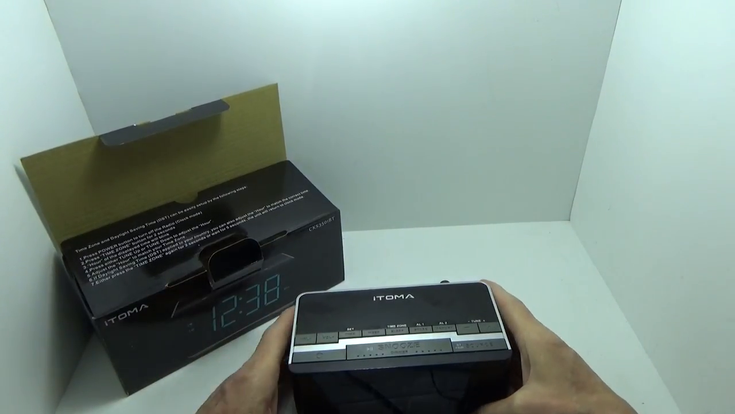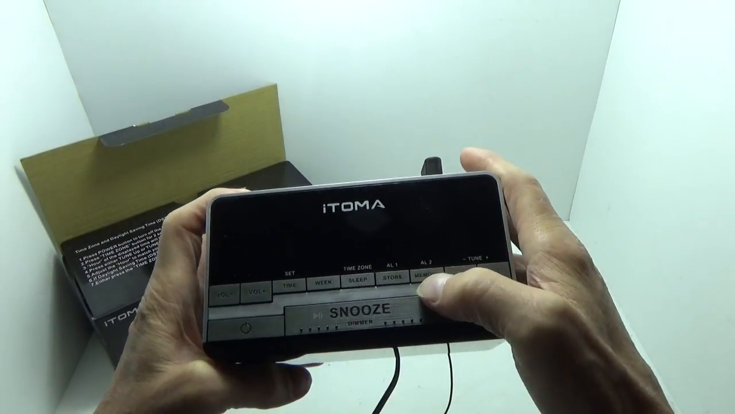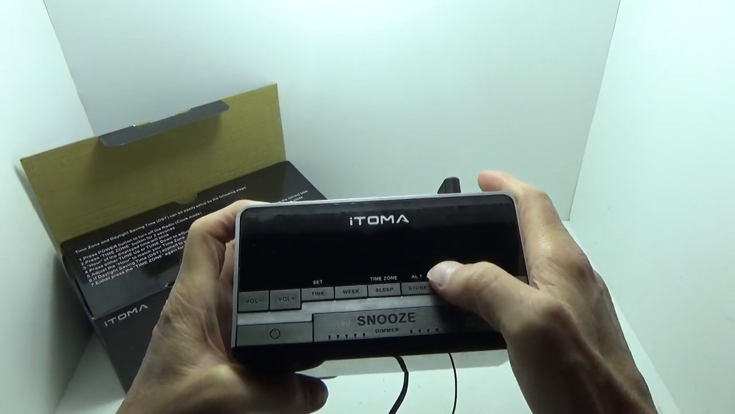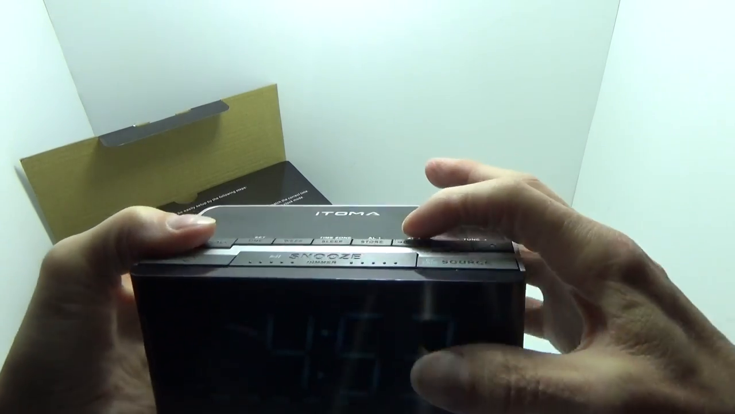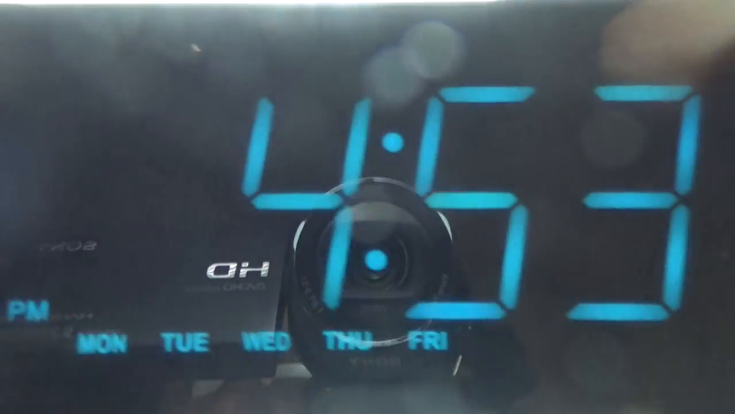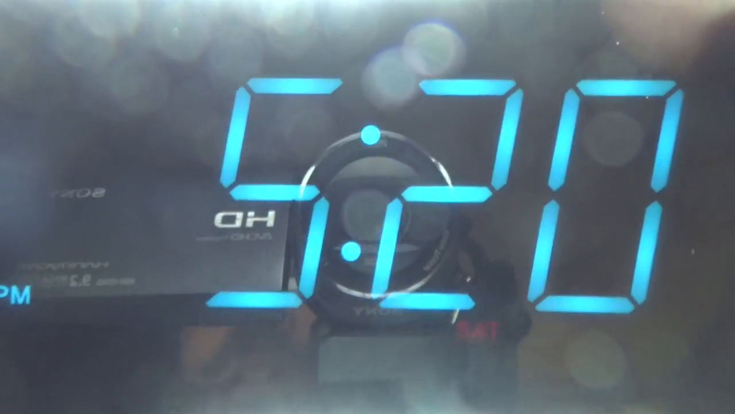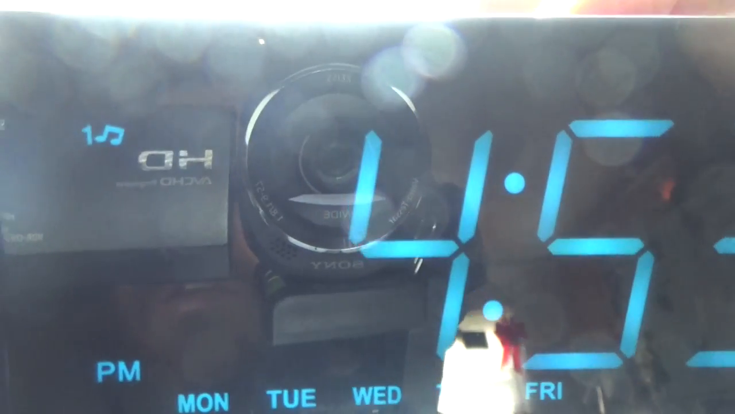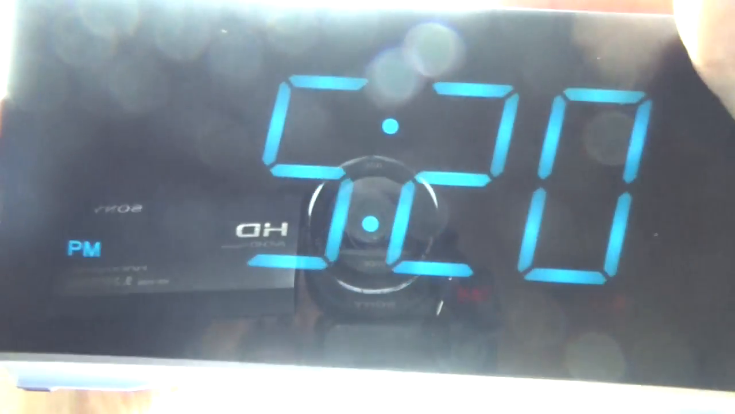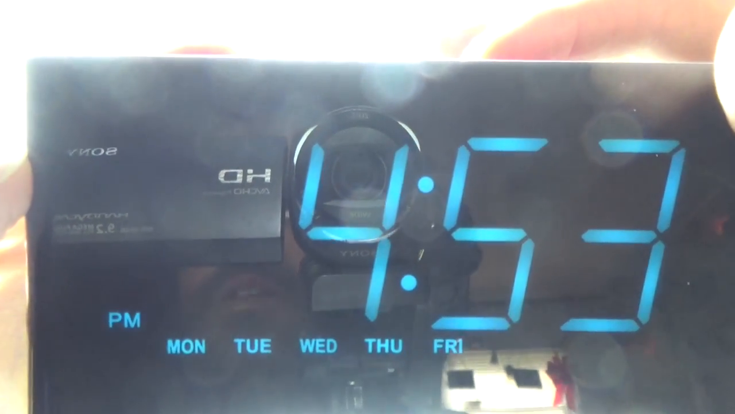All right, taking a look at the alarm function, you have alarm 1 and alarm 2, and I'm only going to go through 1. So you basically can press this alarm 1 button is what we're pressing. I don't know if you can see. I'm trying to see if I can get it all in the same shot.